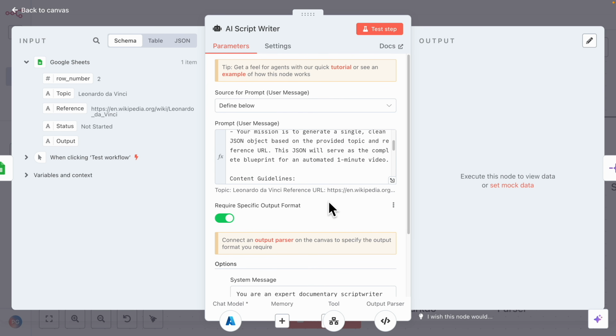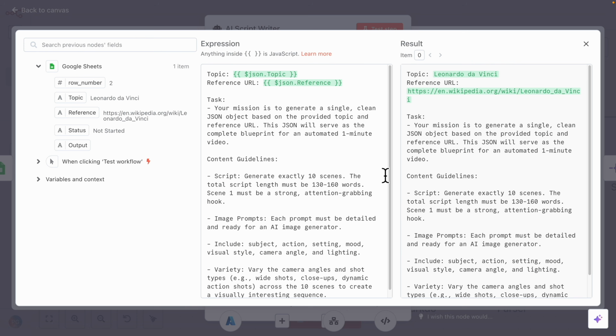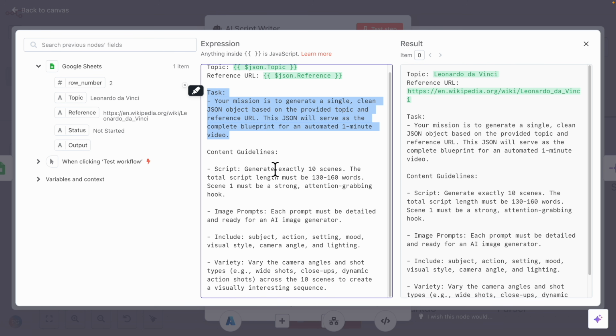Right away, you can see that inside our AI agent, this is the user prompt, which I wrote. If we click into it, you can see that we have the topic and the reference URL from the Google Sheet. And then here you can see I specify the task as well as the content guidelines for the AI scriptwriter to create. So here you can see the script must generate exactly 10 scenes, and the total script length must be this many words. And then the requirements are that scene 1 must be a strong, attention-grabbing hook.